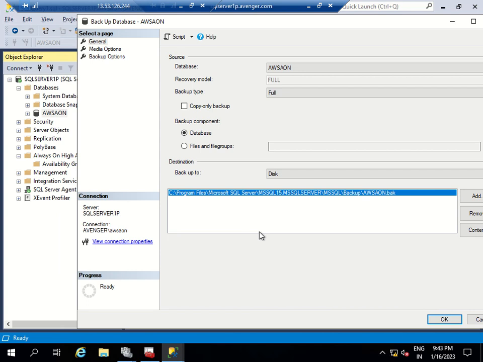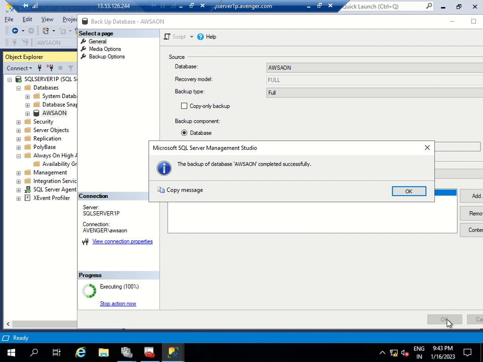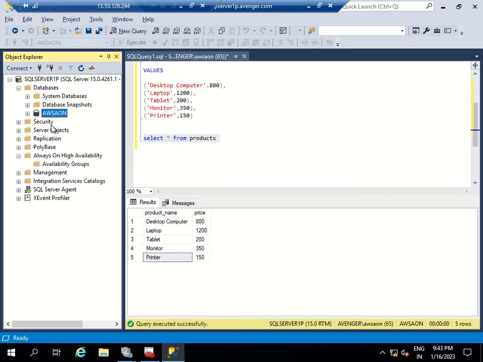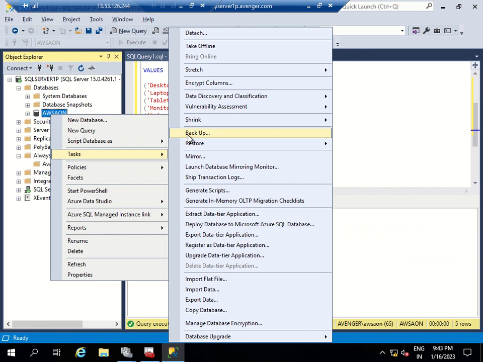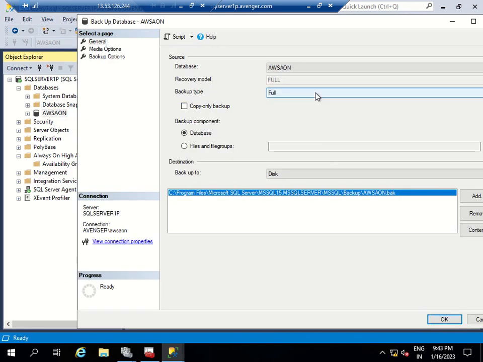So let's take the backup. C drive, Program Files, SQL Server, AlwaysOn. Let's click on backup. The backup is taken. Then go to Tasks, Backup. This should be a transaction log backup.